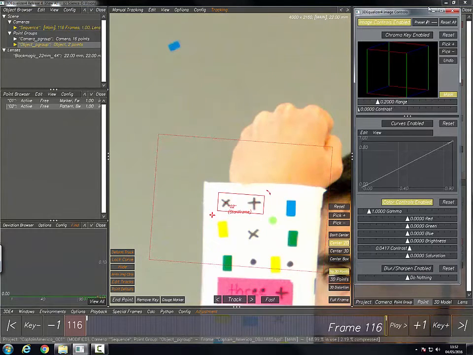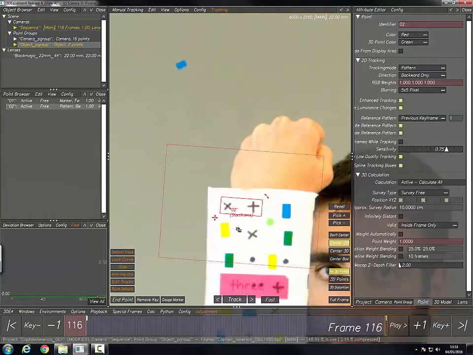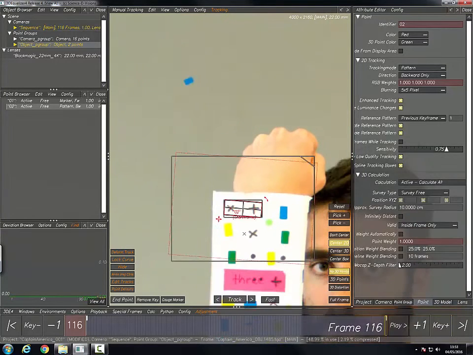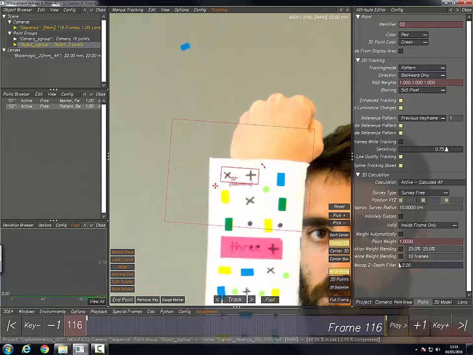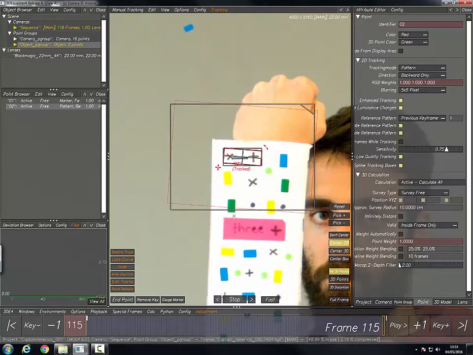Okay, that will do. So, like before, we can gauge our pattern using the X key, and now we can begin to track the point. I forgot to mention, make sure that the direction is set to backward, because if it's set to forward and you're at the end of the frame range, then 3D Equalizer gets a bit confused and starts putting keyframes in the wrong place. So just make sure that direction is set to backward only if you're looking to track a point from the end of the frame range.